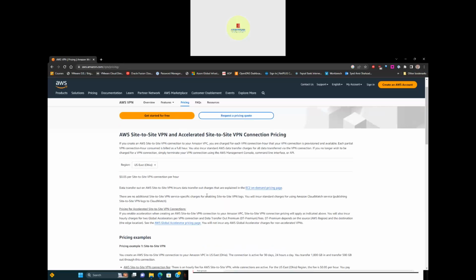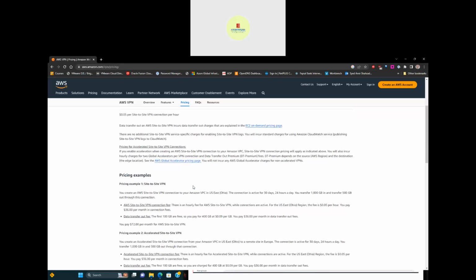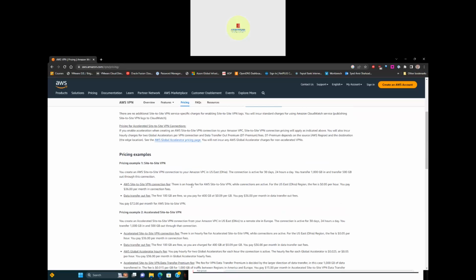So that's for big companies, that's nothing. But then they should be talking about the bandwidth that they will charge. So there you can create an AWS site-to-site VPN connection to your Amazon VPC in US East Ohio. The connection is active for 30 days, 24 hours a day. You transfer 1000 GB in and transfer 500 GB out to this connection. So, pricing example, AWS site-to-site VPN connection fee. There is an hourly fee for AWS site-to-site VPN while connections are active.